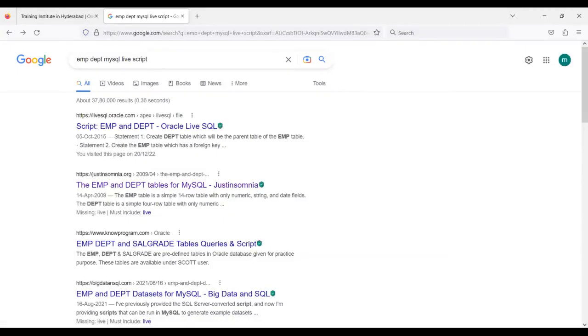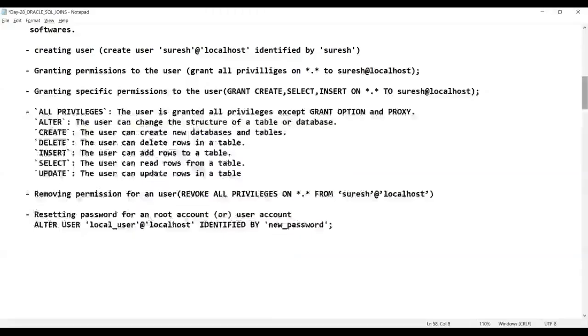Yes, sir. Drop user. You are correct, Sudha. Whatever command you have used, that's drop user. No need of using the cascade here. I'm just giving you the command for that. This is nothing but dropping the user. This is the command for drop user: the username, and then followed by at the rate localhost. That's all. This is the drop user command for MySQL.